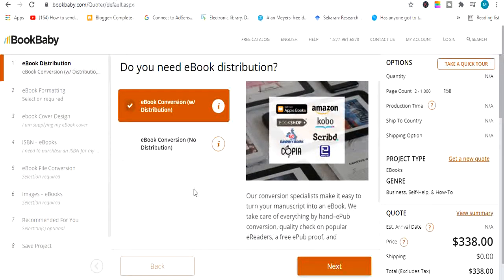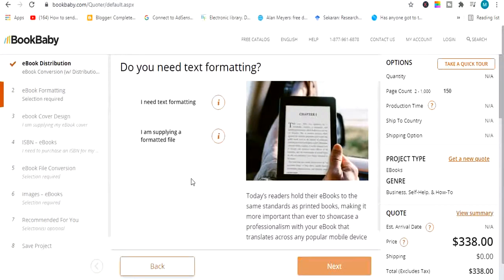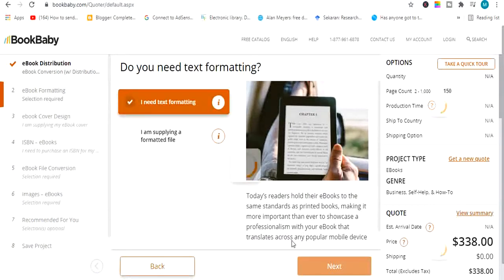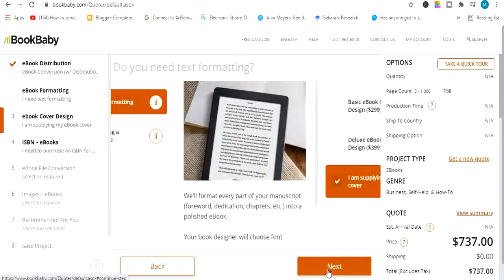So first we have the option here: do you need ebook distribution, yes or no? There is an option. So I will select the first one. I will click on next. You can select any one of them. Do you need text formatting? Yes, I need it. I will click on next.